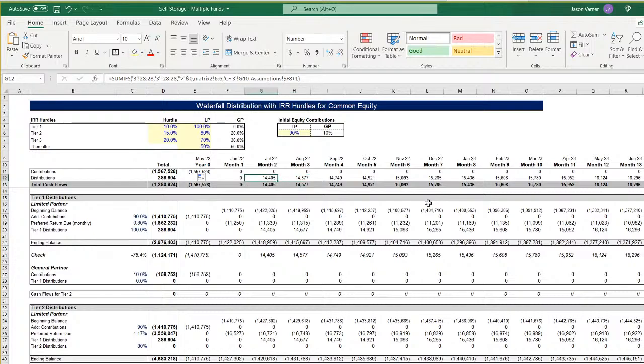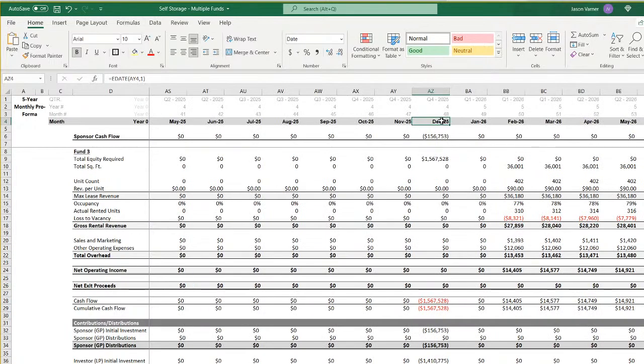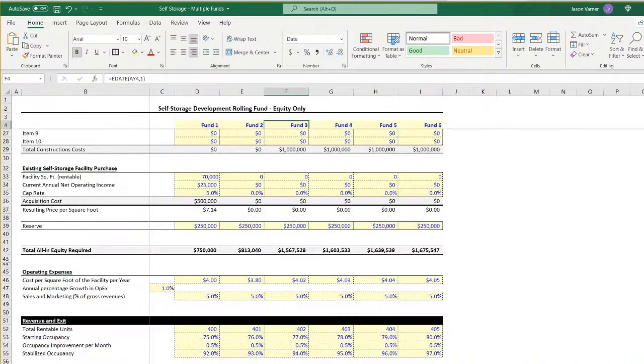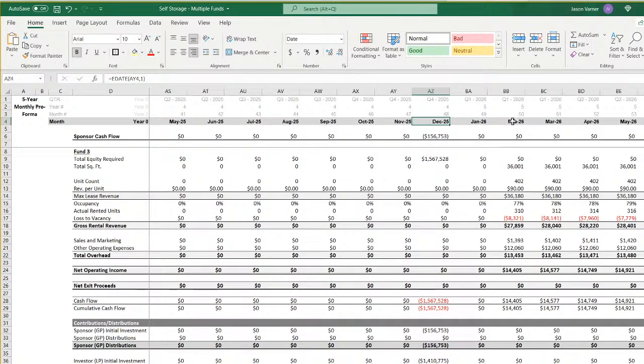All right. So that should be it, actually. Now let's check and make sure this makes sense. So we start May, well, let's go over to here. December 2025, we have the cash out. Does that make sense? Yep, December 2025. Construction lasts for 2 months, so revenue doesn't start on this one until Feb 2026. Feb 2026, we have revenue.